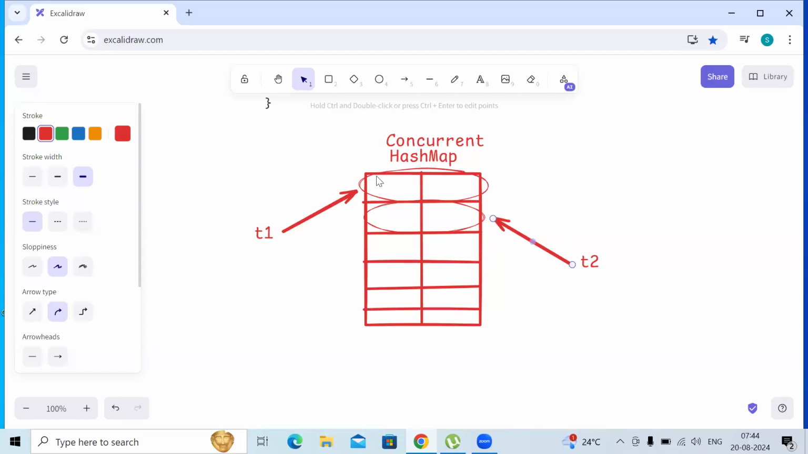But in hash map object, we are locking the entire object. That's why even though thread 1 is performing an update on one key and T2 is trying to update another key, still T2 has to wait because the entire object is locked. That's the difference between hash map and concurrent hash map. So concurrent hash map will provide better performance when compared with the hash map object. That's how concurrent hash map works.